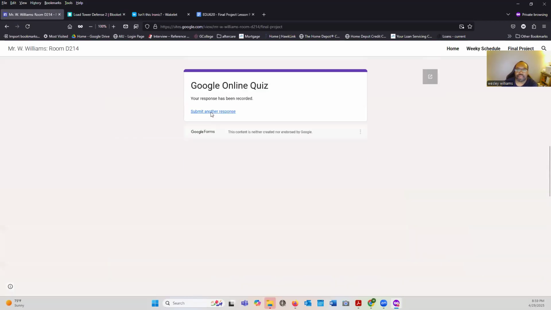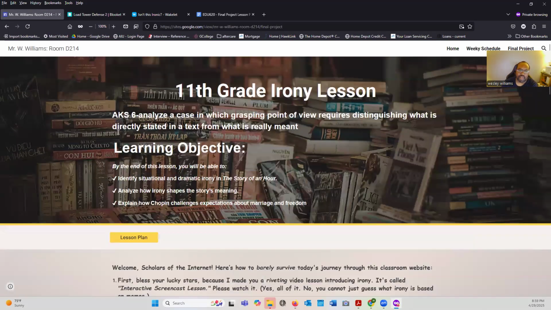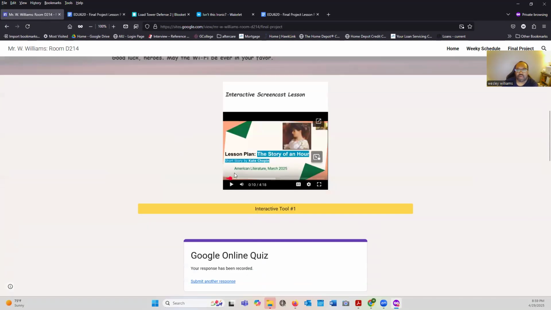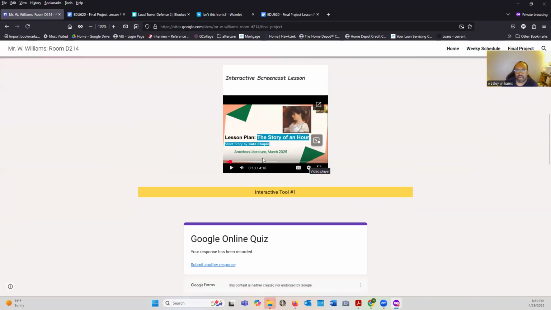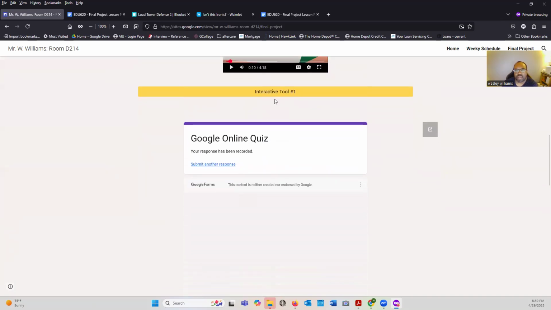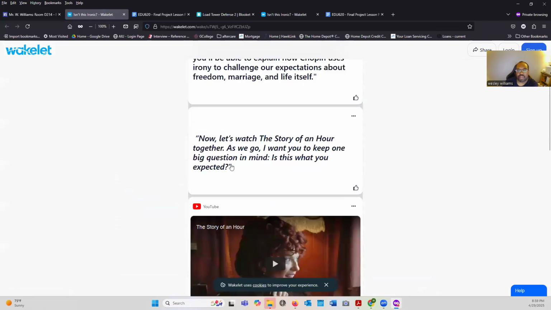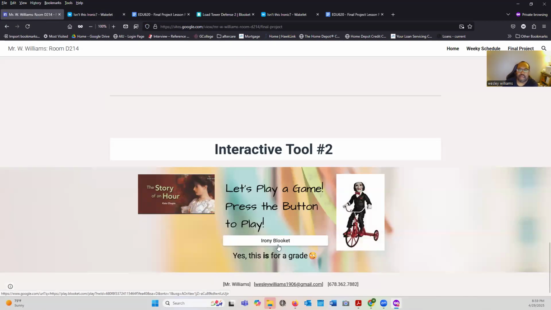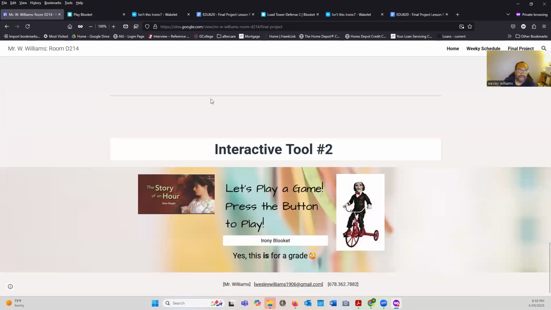So just to recap, the lesson plans. Here you have the embedded lesson that they can review, the online quiz, the interactive tool which is the curation tool, all the way to the bottom with interactive tool number 2, which is a booklet. Those are all the elements as explained and required by the assignment. Thanks for listening.